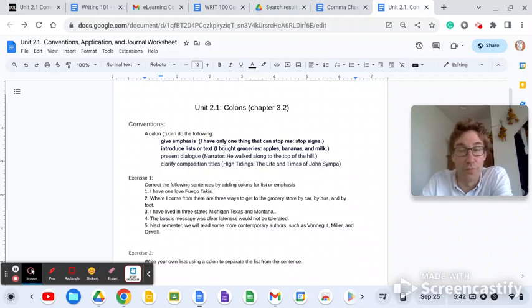The other thing you can do in very much the same way is give a list. I bought groceries. That's a sentence, an independent clause. The last item in that sentence is groceries. So when I put a colon after groceries, I provide the groceries: apples, bananas, and milk.